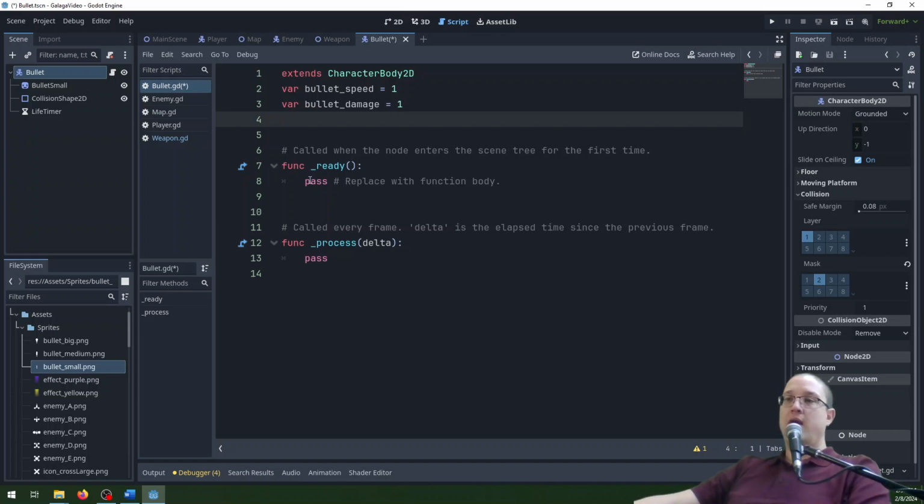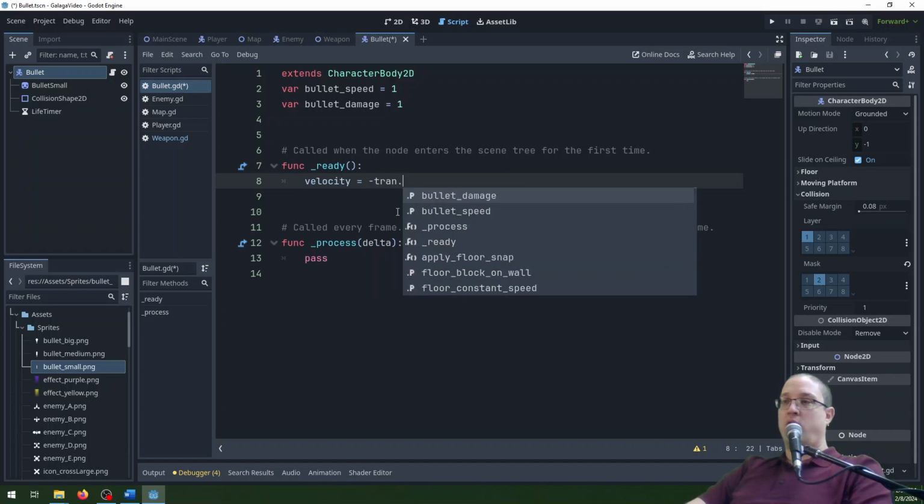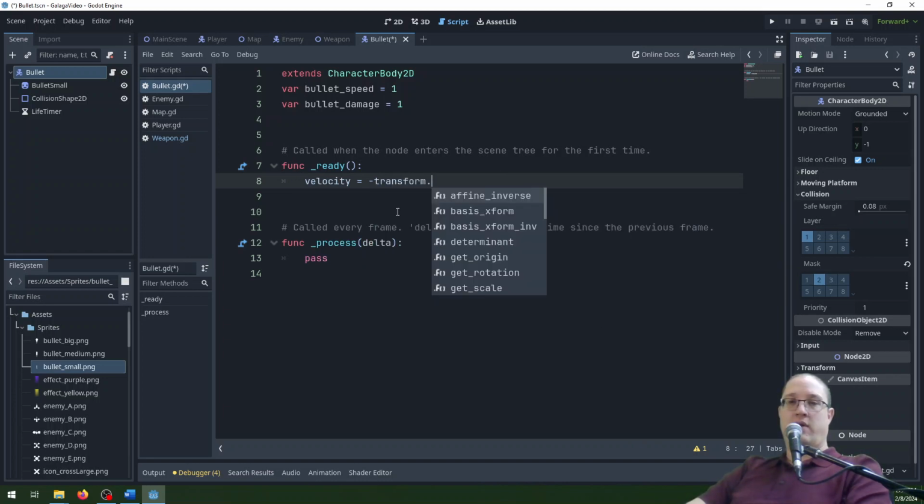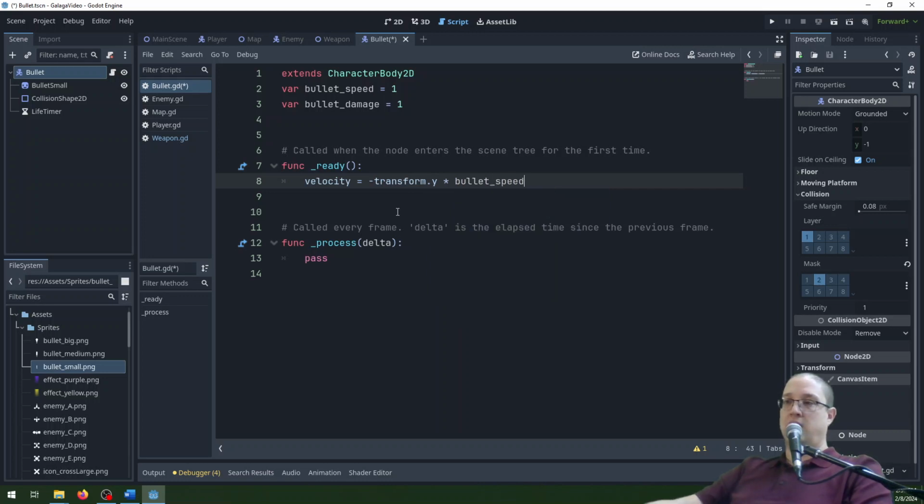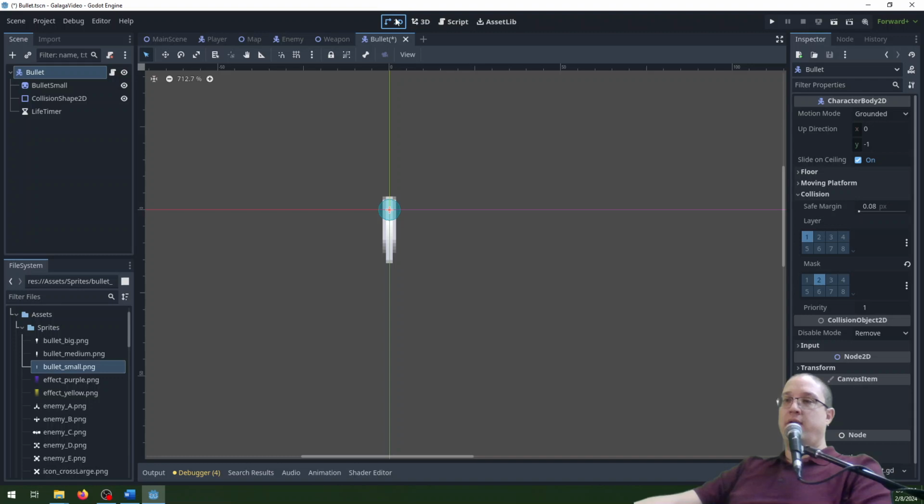Okay. In our ready function, what I'm going to do, velocity is negative transform dot y times bullet speed. Okay. If I look here at my bullet, the y direction is up and down. Negative y direction is up, positive y direction is down, right?